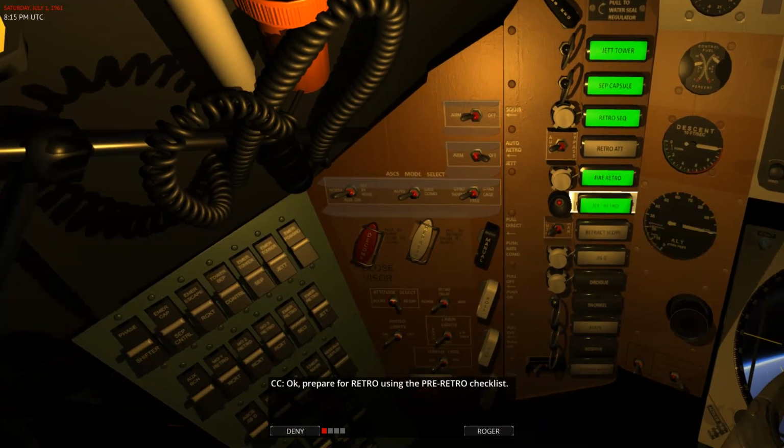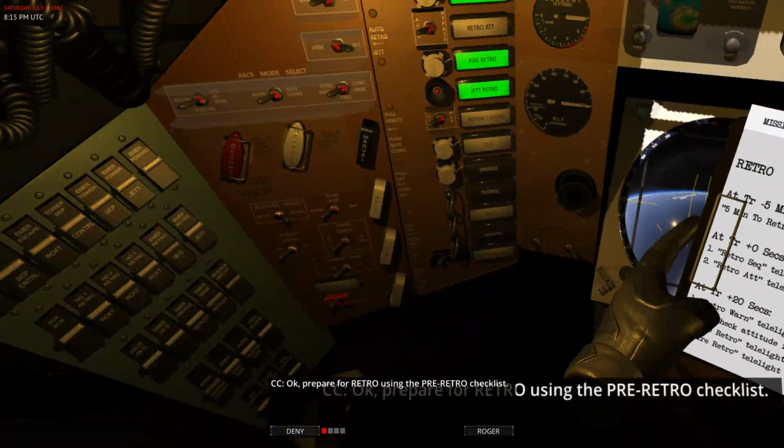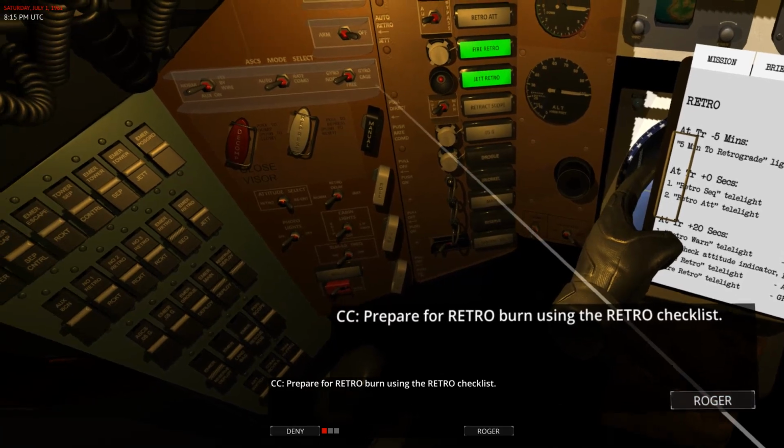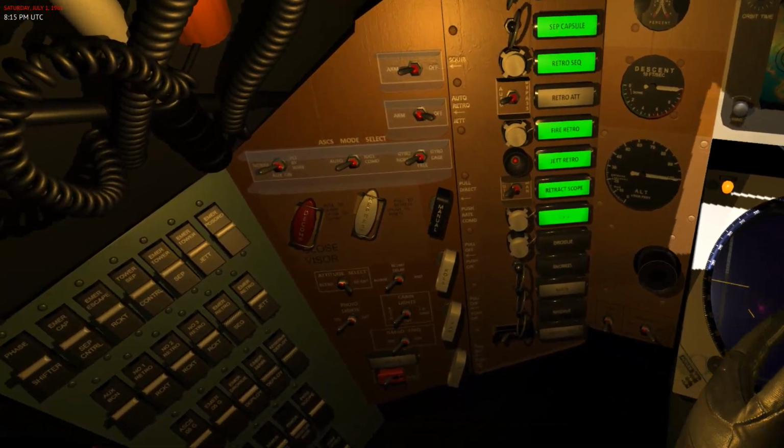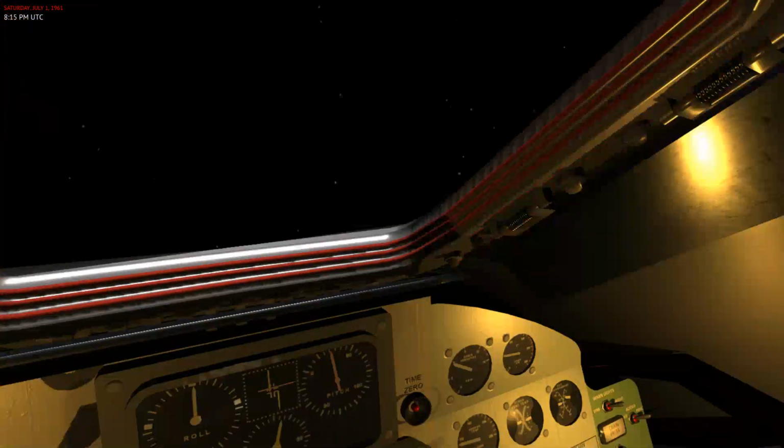Yeah, everything seems good here. Yeah, the capsule is doing its thing. Yeah, we did the retro checklist. We already did all that. Yeah, I got a little carried away. Forgot how limited our time and space here is, but there we go. We are now hitting the atmosphere.